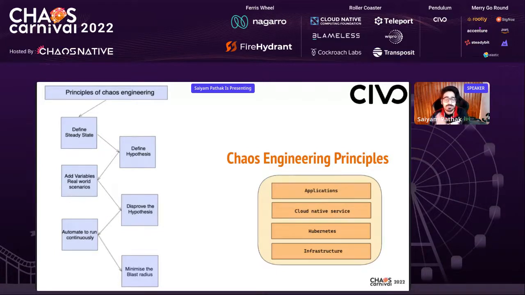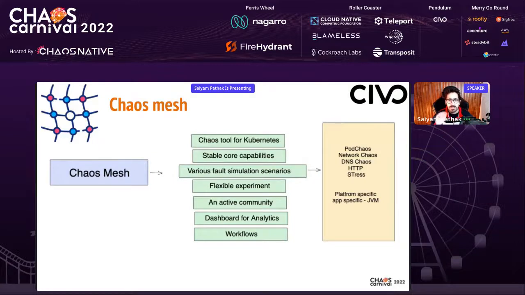Now following these principles, and following the cloud native ways, there have been tools that have evolved, and two of them that we'll be discussing today are Chaos Mesh and Litmus Chaos. Very interesting tools, solid community. So let's discuss those. Chaos Mesh is a chaos tool for Kubernetes.